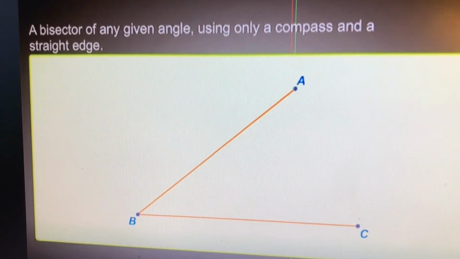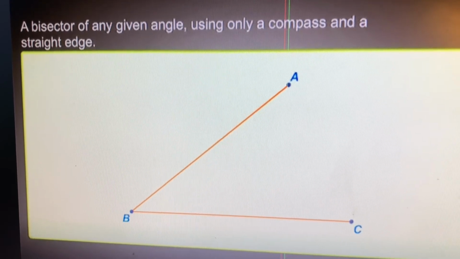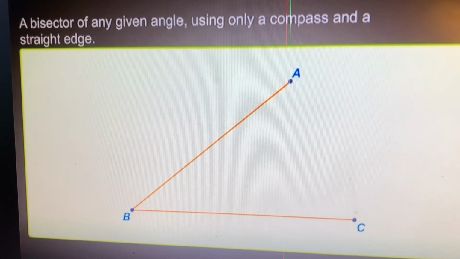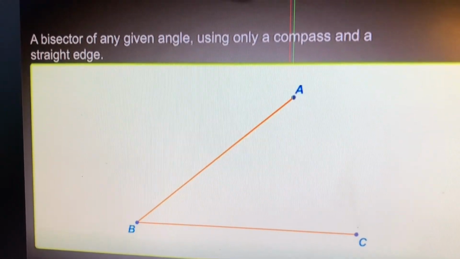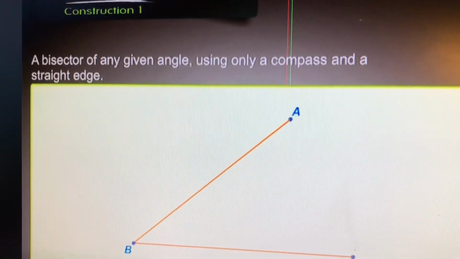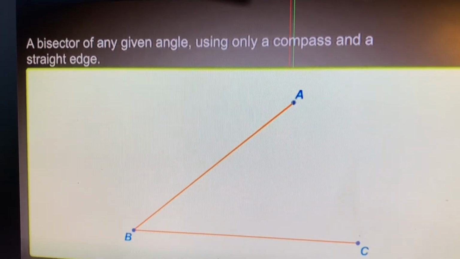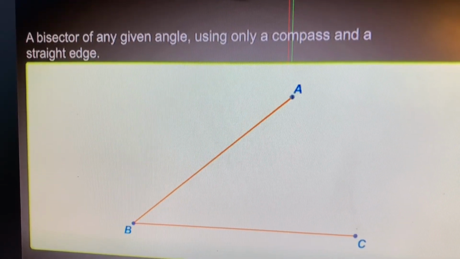Okay, so I'm going to want you to get your notes copy out now. And it's a new chapter. It's chapter 5, so start a brand new page, and you will want to use, if it's a small copy, a whole page for this one example. And you can put the heading construction 1, and the title is a bisector of any given angle using only a compass and a straight edge.